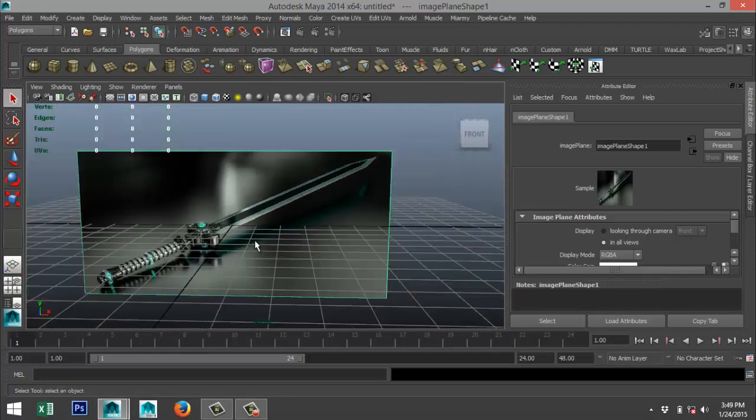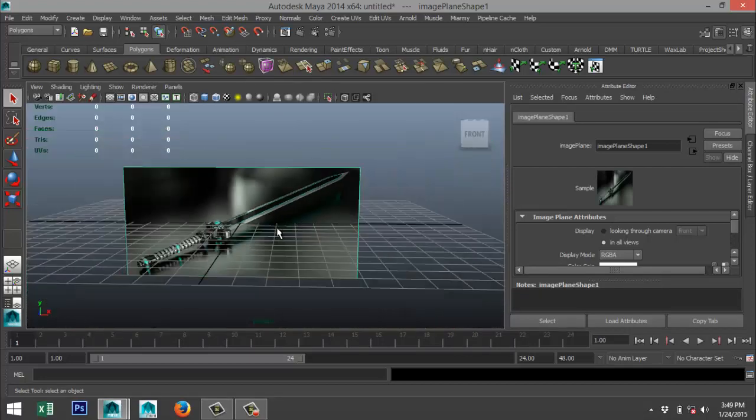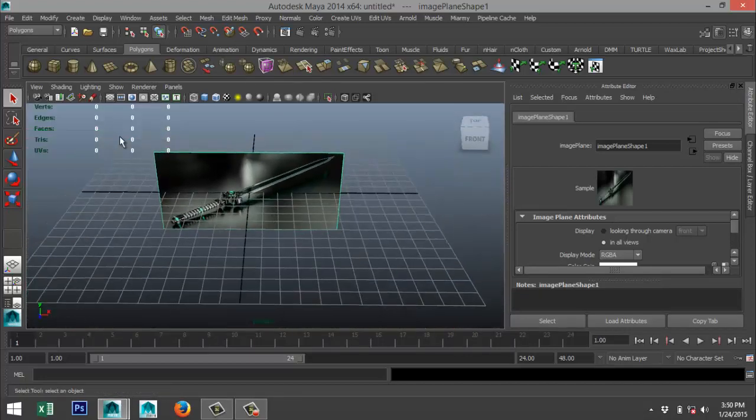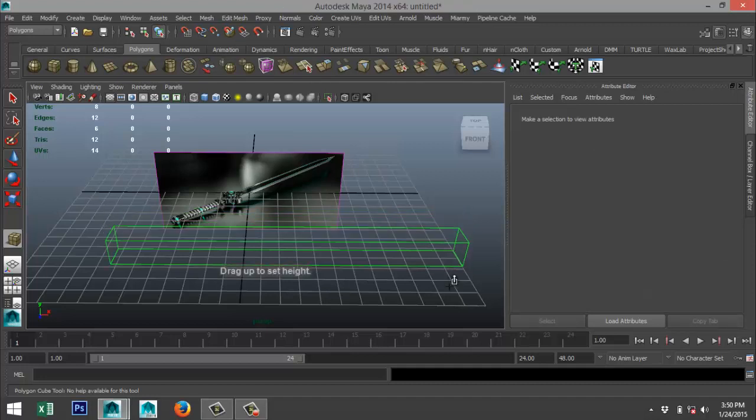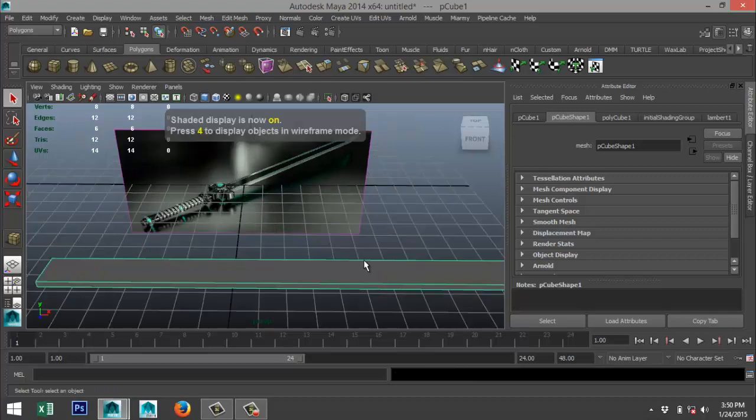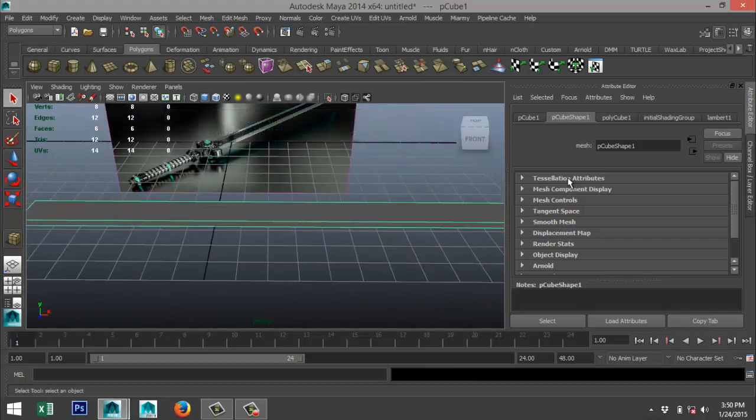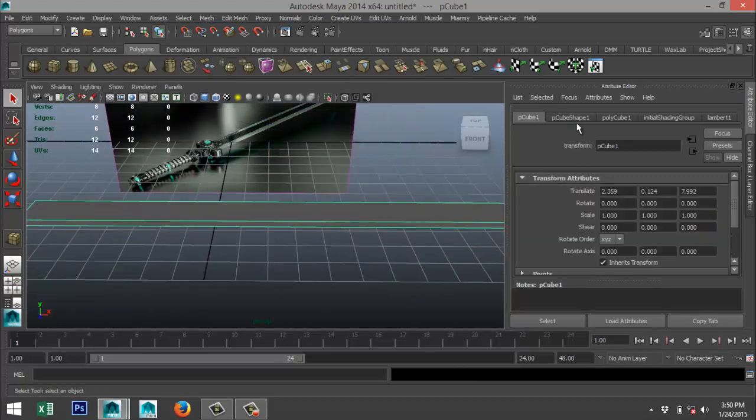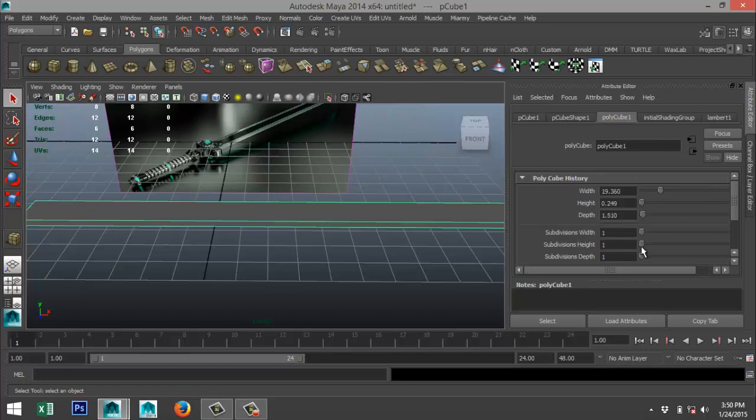Okay, so we're going to start off by creating the blade here. So for that, we're going to create a polygon cube. We're going to drag that out, and we're going to give it a little bit of height, not too much. We'll hit 5 for shaded mode, and we're going to do a couple of things. First, we're going to go to our Polycube 1 tab, and in height, we're going to add one subdivision. So we've got one in the middle right there, okay?